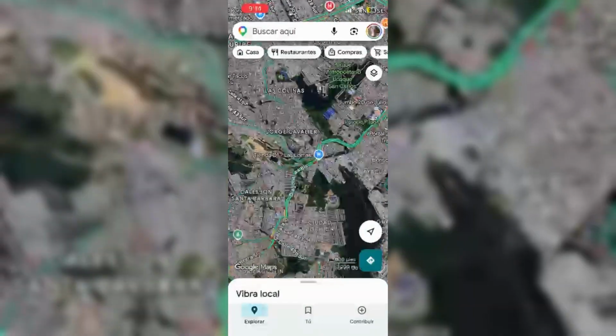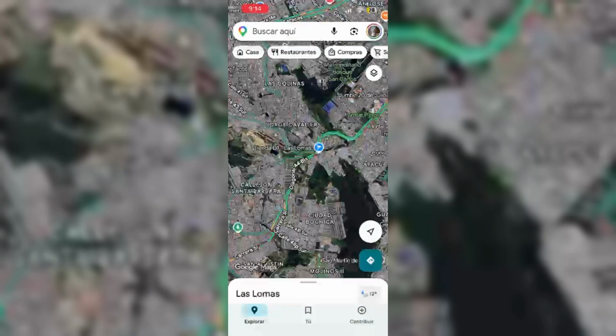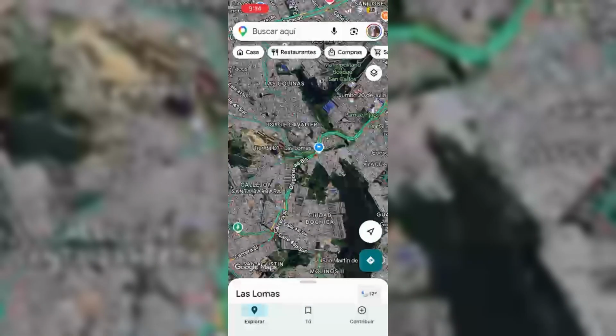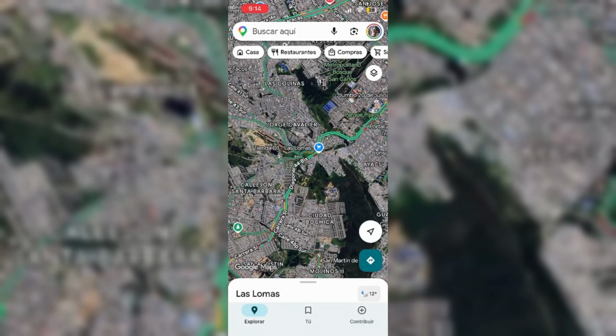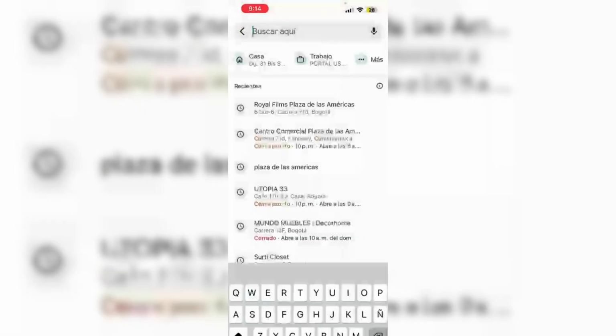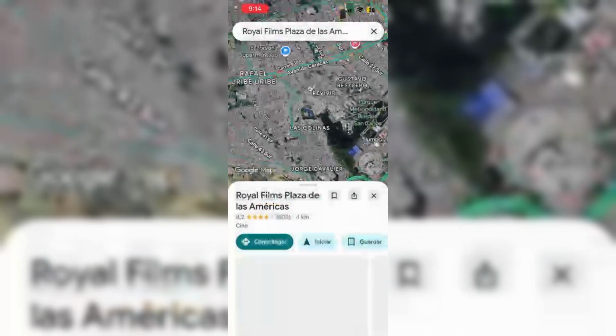First, open Google Maps and make sure you're signed in to your Google account. Now, search for your home or the address where you want to add the photo. Once you find the location, select the place on the map to open its information.